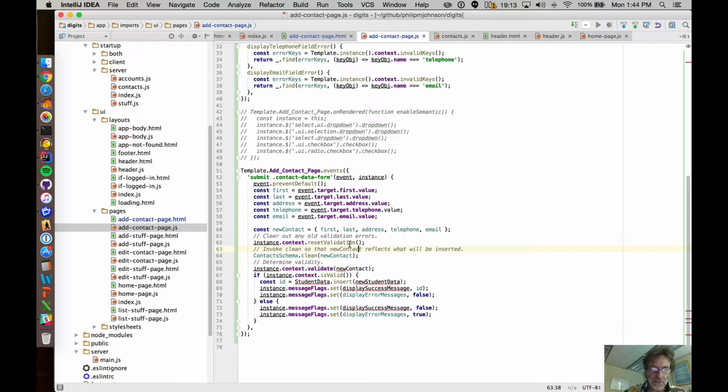Okay, so let's do a few more of these. So we've got our object. We reset validation, so we're trying from scratch to see whether this is okay. And then we invoke the clean method on new contact. That's to ensure that when we actually try to submit via insert this new data, since doing insertion does a clean, we want to do our clean ourselves so that the validation in this event handler works exactly the same way that the validation will work when we're actually running insert. That's why we do that. Okay, and we put new contact here, and then we'll say contacts.insert.